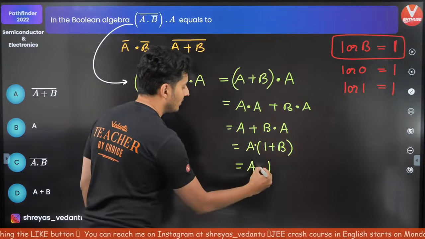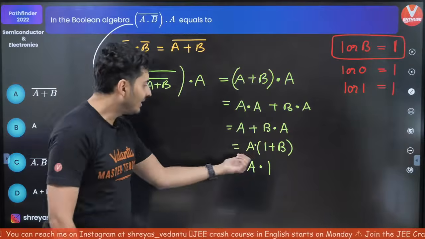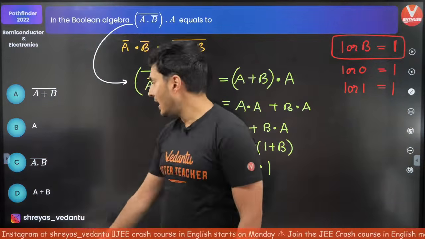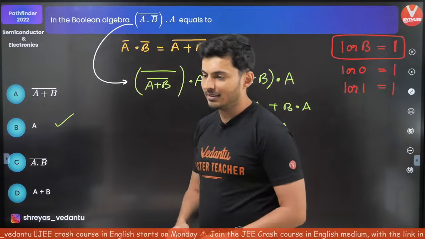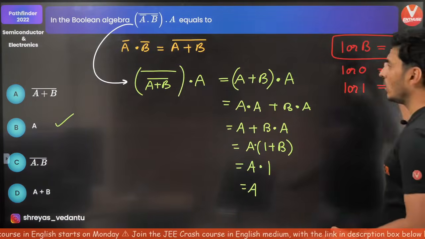So there was a dot here. It's 1 itself. It's crazy. 1 plus B just becomes 1. And A dot 1, 1 dot A, is just A. Hence, the correct answer will be option B. Done, done, done. It's a crazy operation and it's all logical.